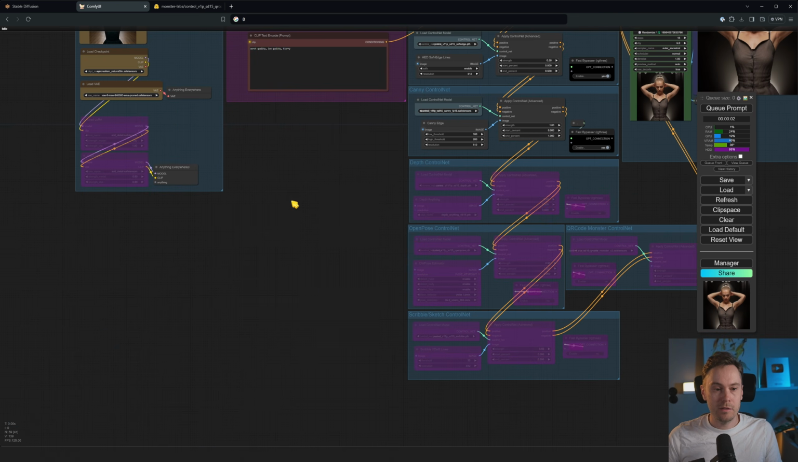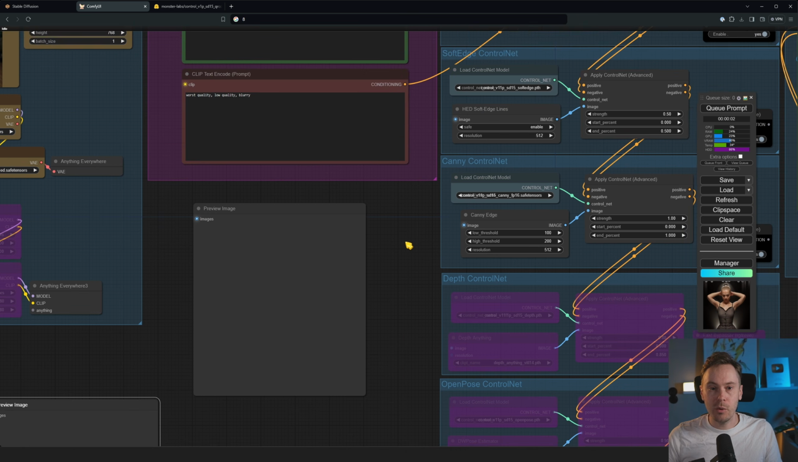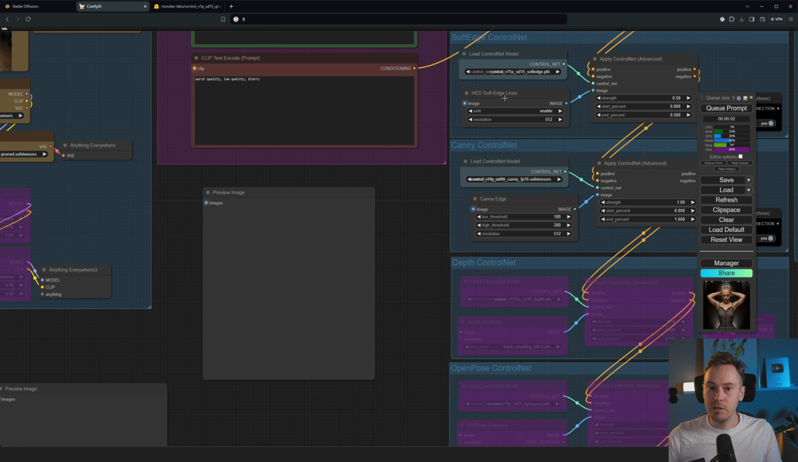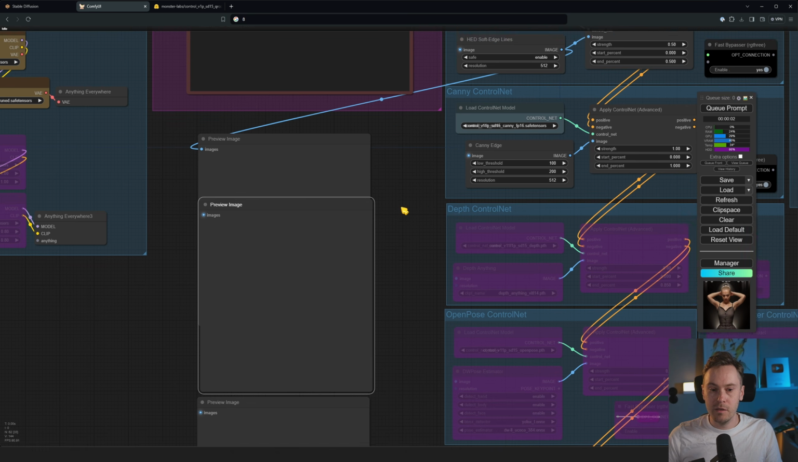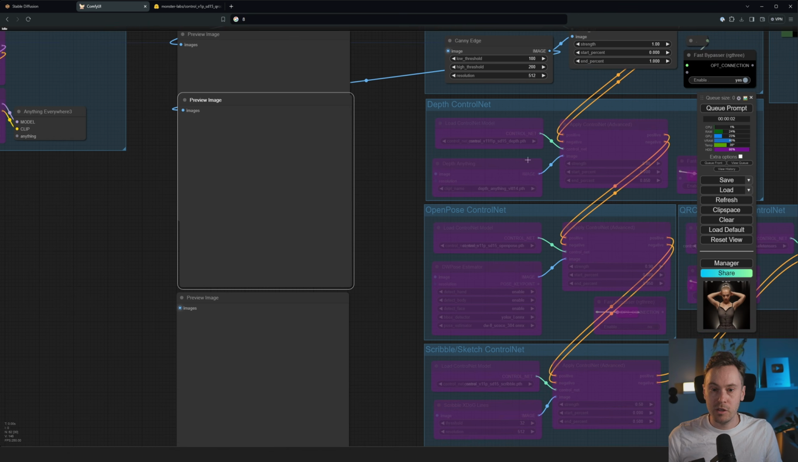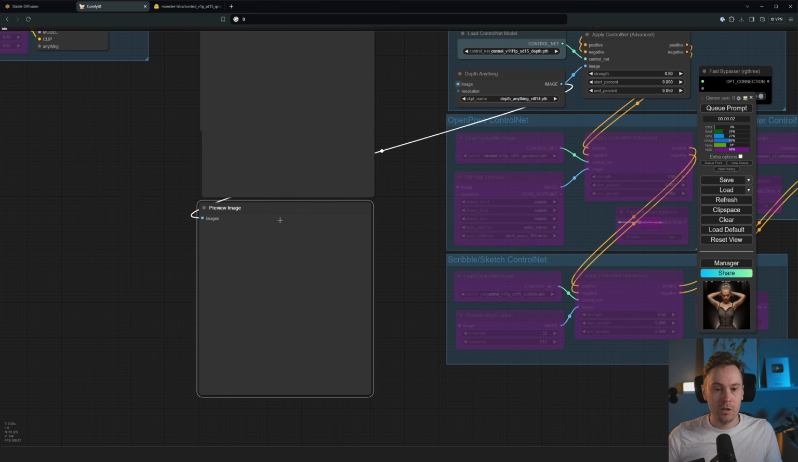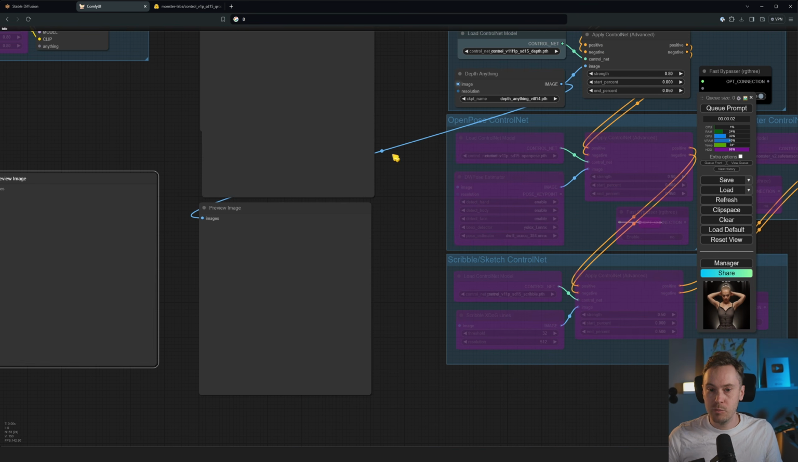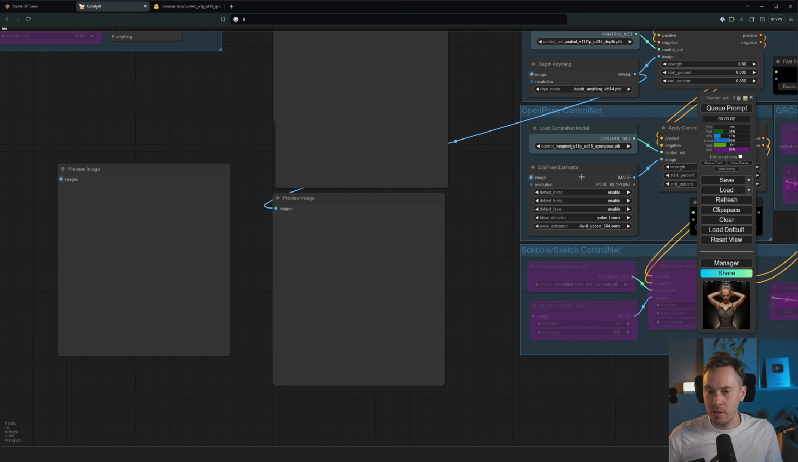So if we add some more previews here, let's just drop them in and we can check, okay, what does the soft edge look like? We can take the preprocessor here of soft edge, connect that there. We can take the canny preprocessor, connect that there. Let's check the depth, we can connect that there. We need to enable this. Let's also check the open pose, because that's pretty cool. So the preprocessor is always under the load ControlNet here in this workflow.